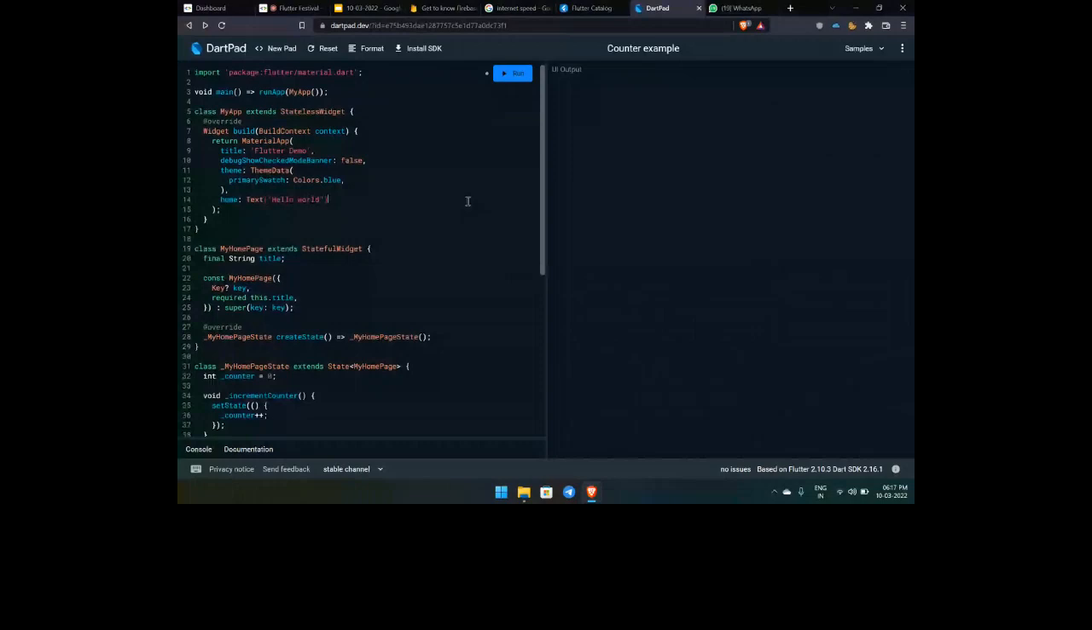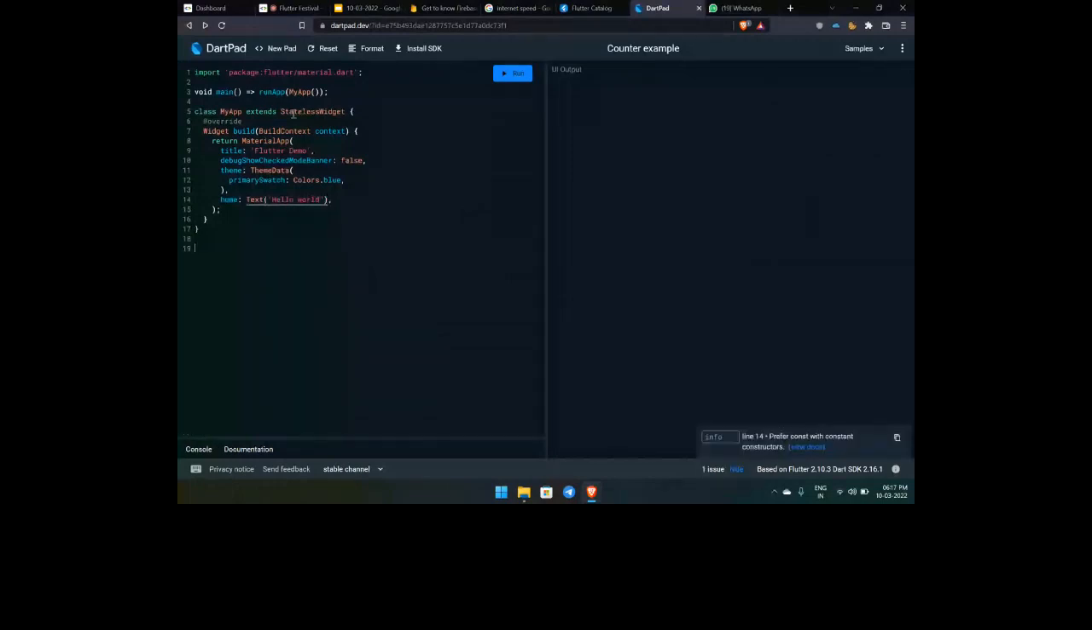Let me execute this code. For better understanding, I shall remove this also. So here it is a stateless widget. If I run this code, you can see a simple hello world here.